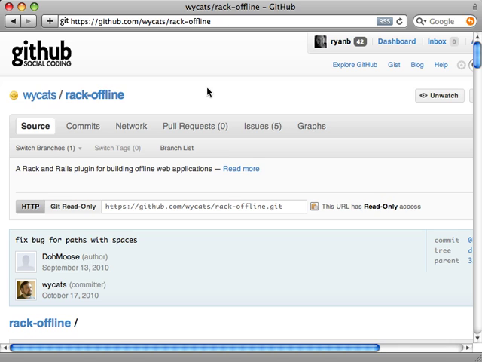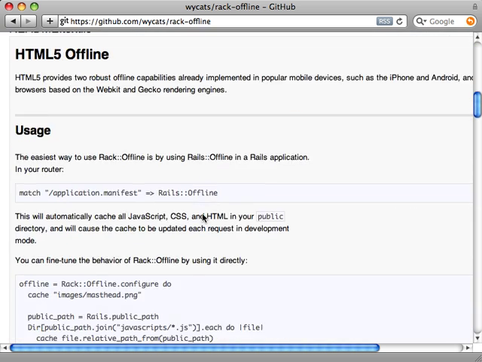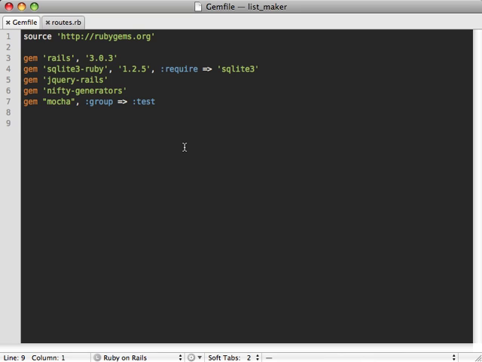Now the first step is to create our cache manifest. And there's a gem called Rack Offline that can help with this. All you have to do is create a new route and point it to our Rails Offline Rack application. That way, when you go to this URL, it'll generate a cache manifest for you with some default settings. Alright, let's give this a try inside our grocery list application here.